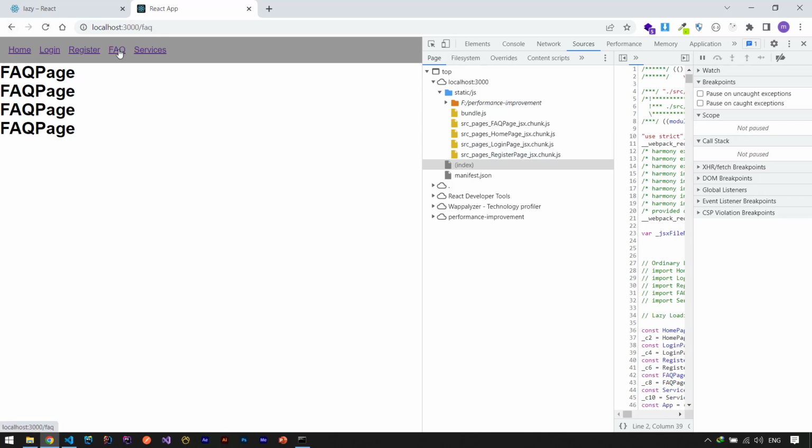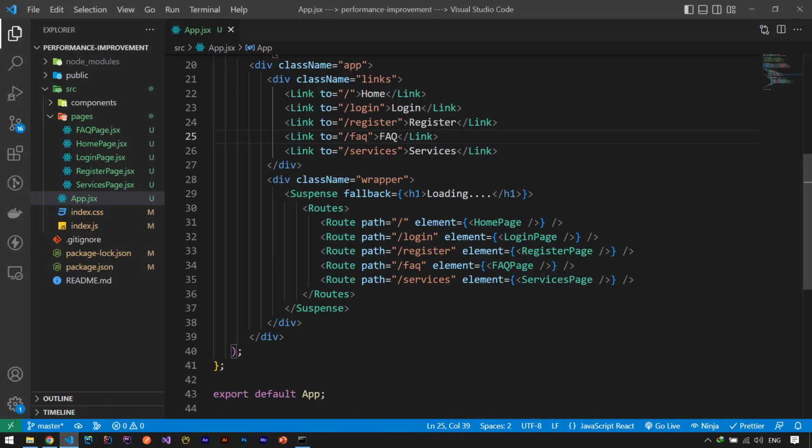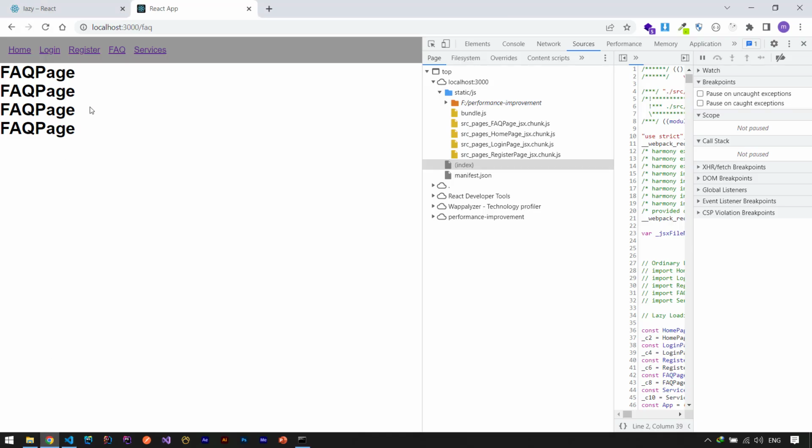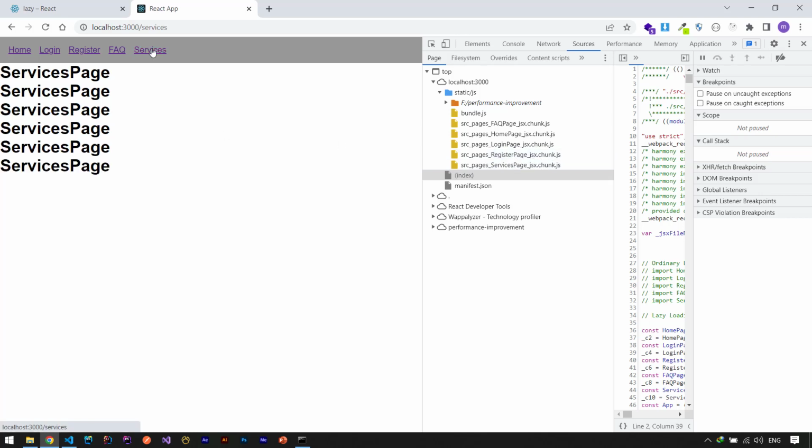Also, let's check FAQ. You saw the loading. In the meantime, it is loading. The loading will be shown, or instead of this h1, you can use a spinner or anything you want, and it will be shown. And now the chunk of register page is loaded, and finally the services, you can see that the service is loaded and its chunk is loaded.